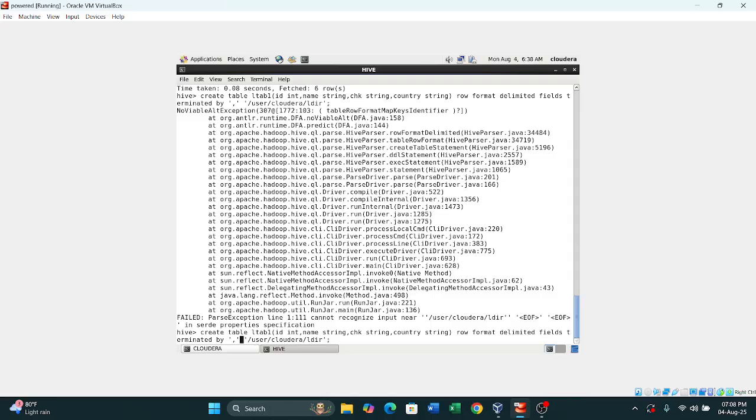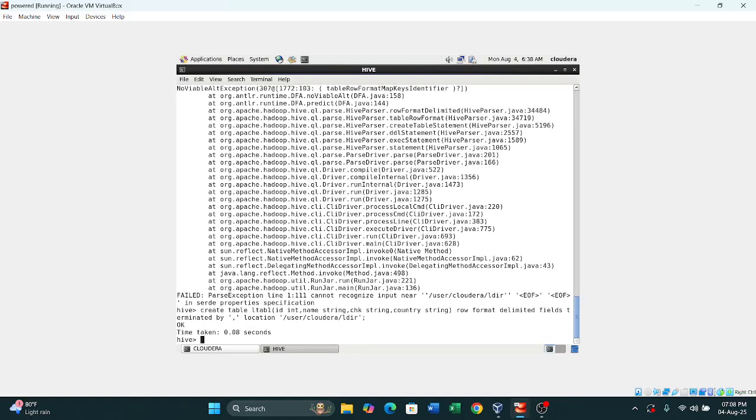Location, I have not given the location. We have to give the location. Yeah, now the table is created. Okay, so now we validate this table.